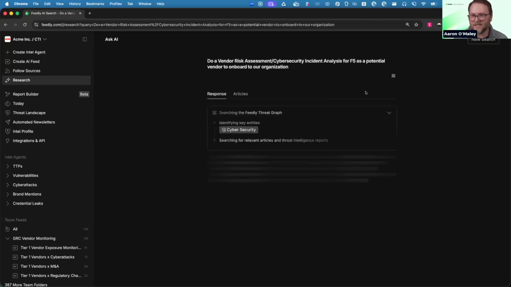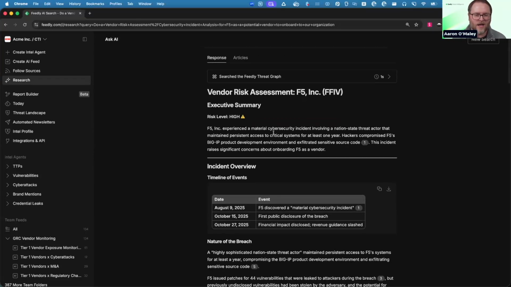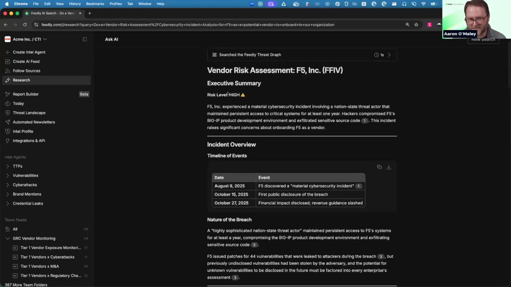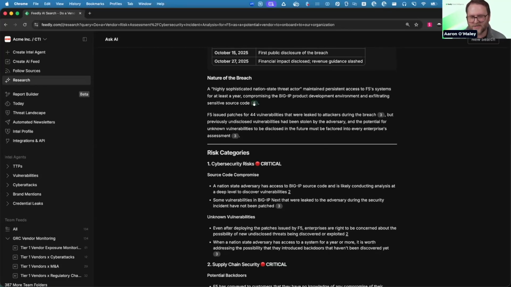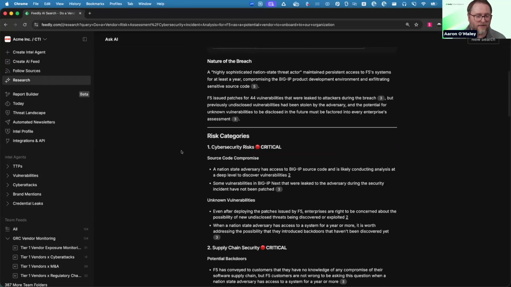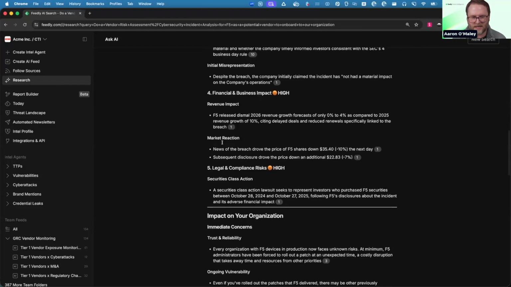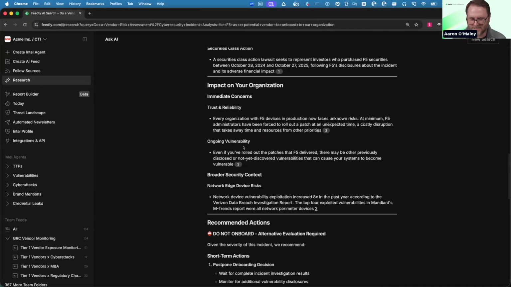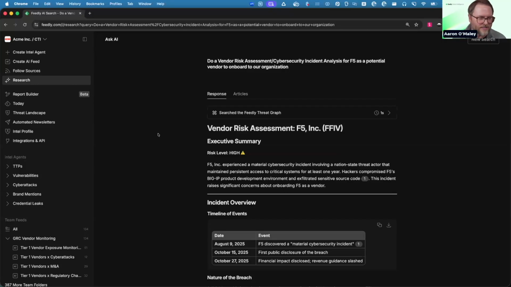Just by sending this in Research, you can see the response, and I get an output giving me an assessment. It has an executive summary, a risk level, an overview with a timeline, and risk categories. You can also see that we're citing the actual sources inline, so I can see where this information is actually coming from. It also covers disclosures and impact on the organization, concerns, and recommended actions. This is something that we could also turn into an actual report builder.